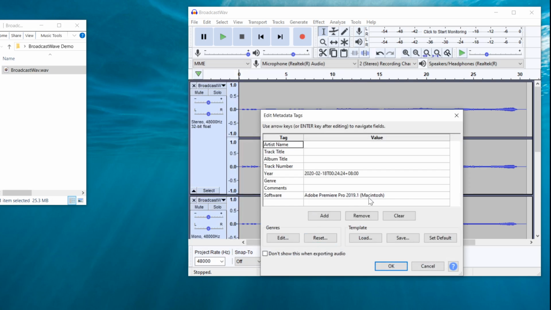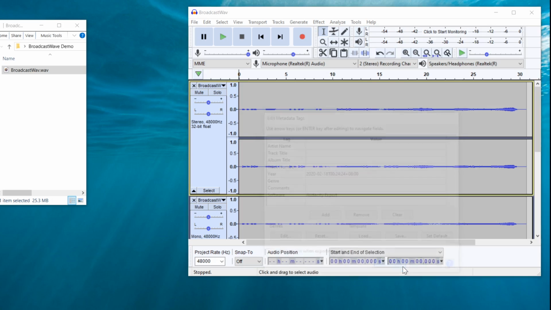So export, maybe we want to change that software. Instead of being Adobe Premiere, we'll say that this was the Audacity export. Okay. And now we've got a clean wave file.